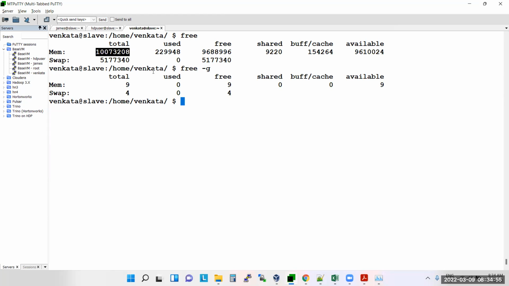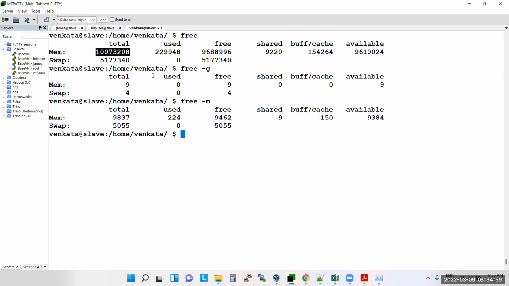Which memory is it showing, Venkat? I didn't get this point. Your system memory, sir. It means RAM? Yes, your VM RAM. With -m it shows 9837. So we gave 10 GB, but why is it showing 9837? Because some of the RAM is also used for metadata. I will explain that at a later stage. So this is in MBs.